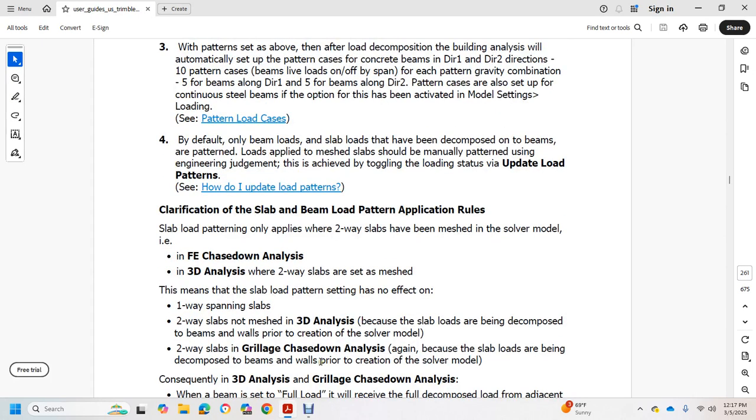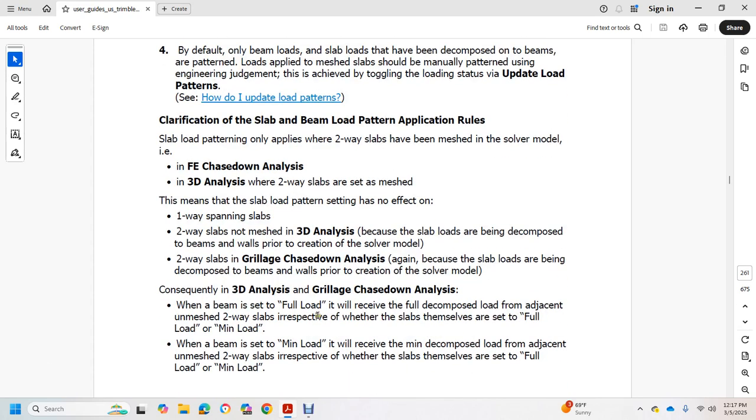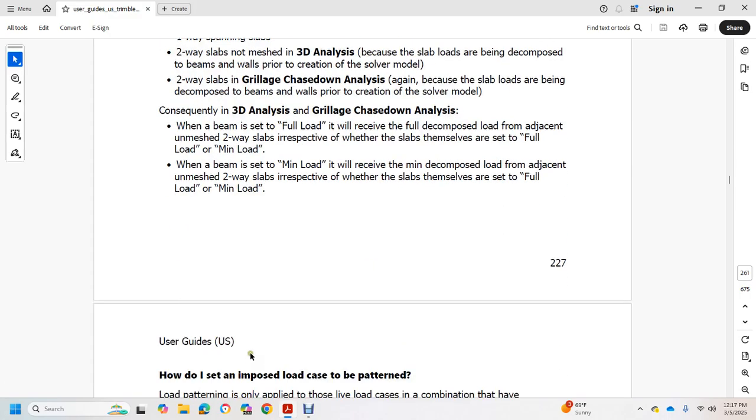The same applies to two-way slabs in the grillage chase-down analysis. Again, the slab loads are decomposed to the beams and walls prior to the creation of the solver model. Consequently, in 3D analysis and grillage chase-down analysis, when the beam is set to full load, it will receive the full decomposed load from adjacent unmeshed two-way slabs, whether the slabs themselves are set to full load or minimum load. When the beam is set to minimum load, it will receive the decomposed minimum load from adjacent unmeshed two-way slabs, irrespective of whether the slabs themselves are full load or minimum load.